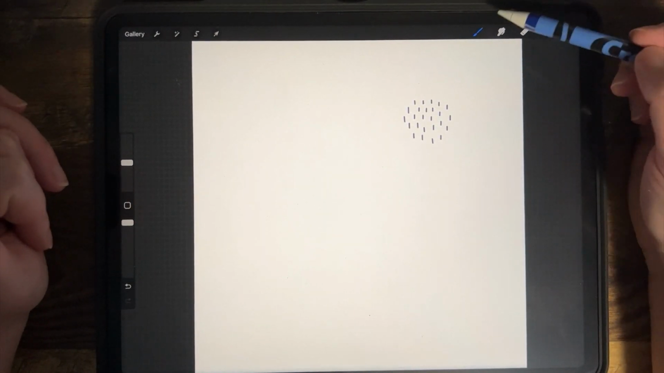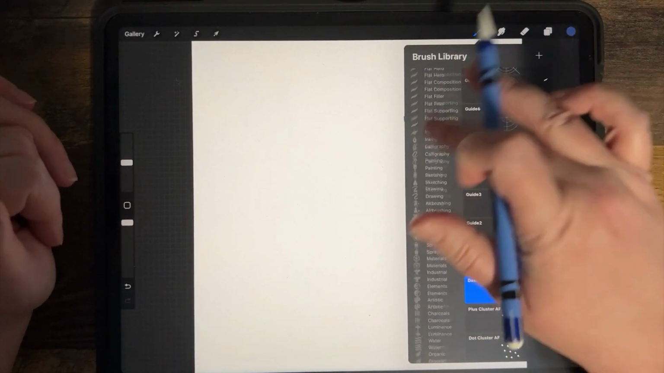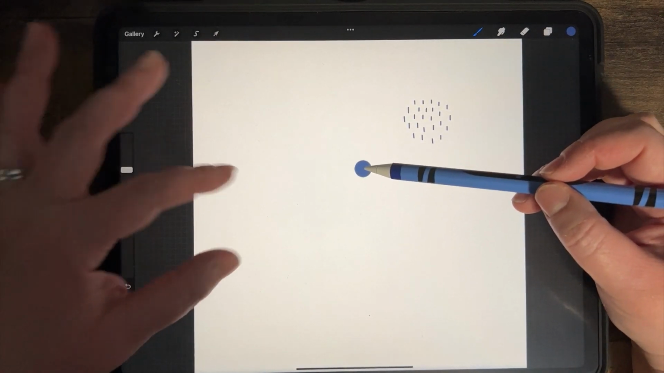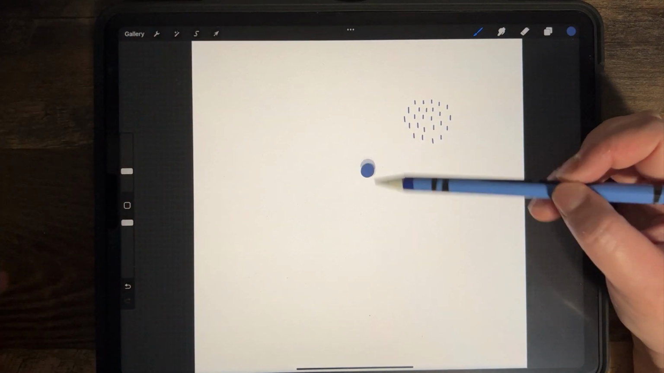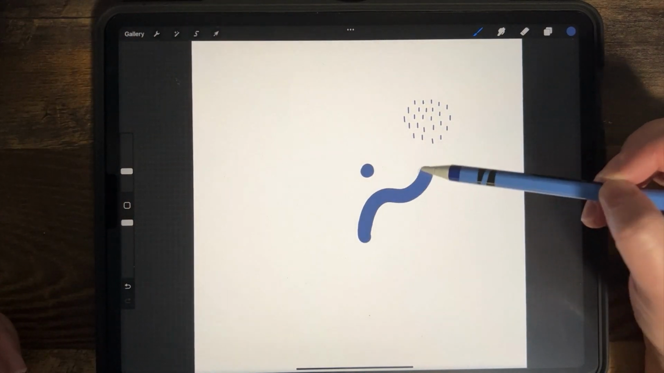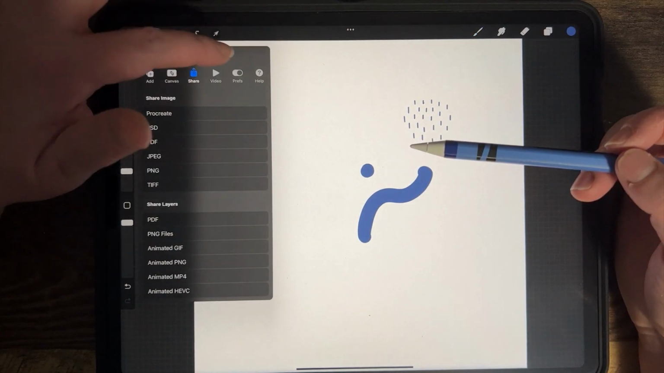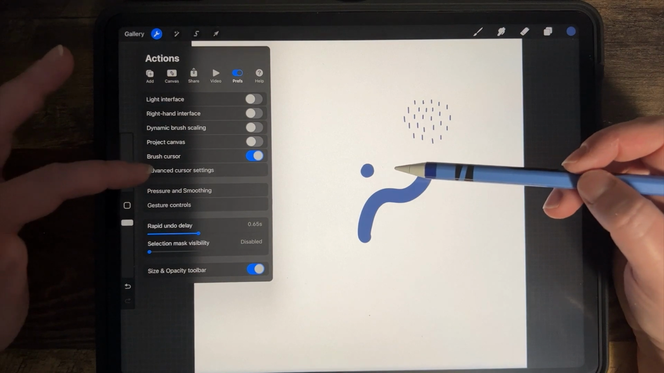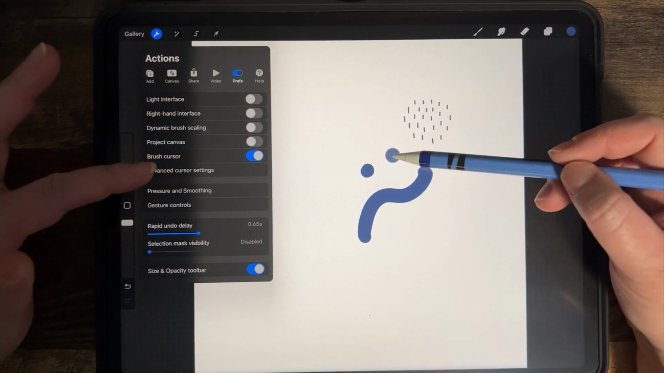So that's pretty nice. And then for a regular brush, I'm just going to go up to my recent menu. So I'm going to use this monoline big that I created. And again, I can make it bigger, I can make it smaller, and it's going to show me what it's going to look like on my screen. The way to get to that is to go into your wrench menu, hit preferences, and turn on your brush cursor. The brush cursor allows you to see the hover.